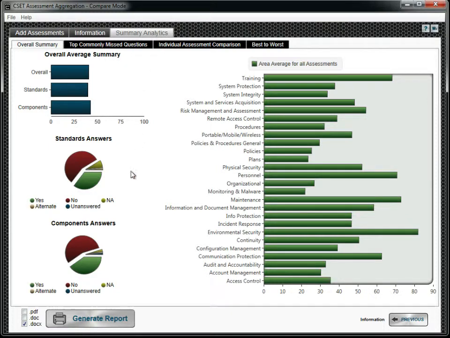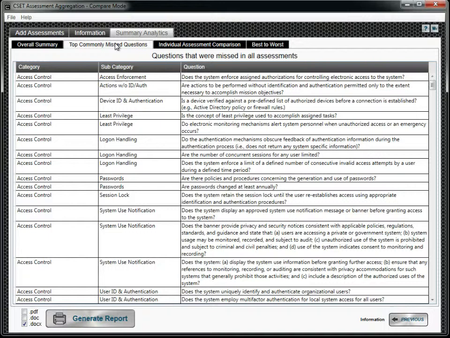The bar and pie chart show compliance broken out by components and standards. The chart on the right shows overall compliance broken out by security area. Clicking the Next heading will open the top commonly missed questions screen, where you will see a table of missed questions from all the loaded assessments. A missed question is one either answered as no or not answered at all.